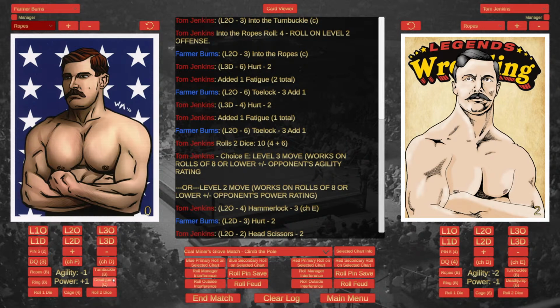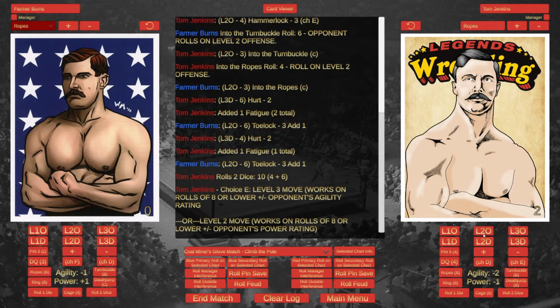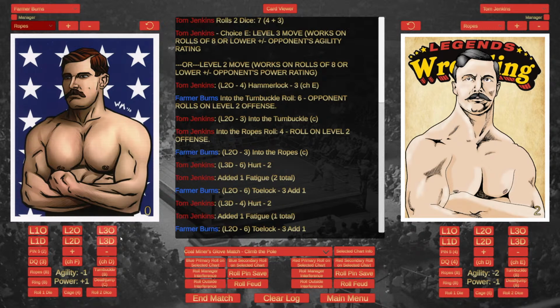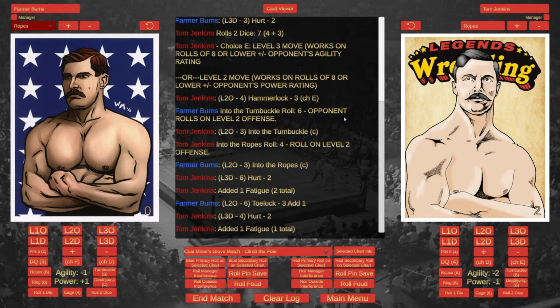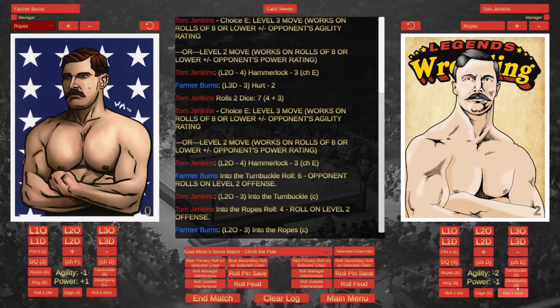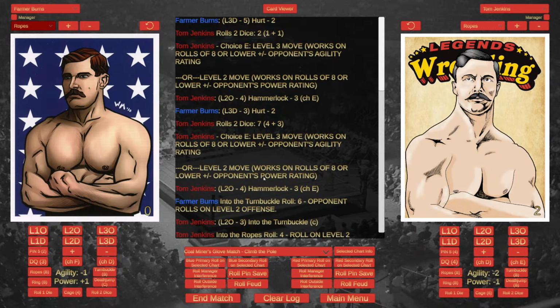And now Jenkins going to back Burns into the turnbuckle. And a clean break as Jenkins comes back in and continues his attack. He's got that hammerlock. He's going to try it again. Level 3, this is going to work on 7 or less, and with a roll of 7, he gets it. So a big hammerlock applied on Farmer Burns here, and Burns is hurt. And he's still got that hammerlock. He's going to keep trying it. It's 7 or less, and with a roll of 2, he's definitely got it that time. And Burns is hurt by that hammerlock.